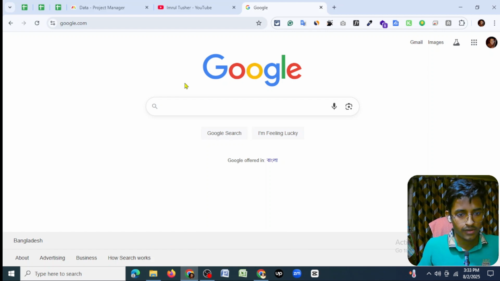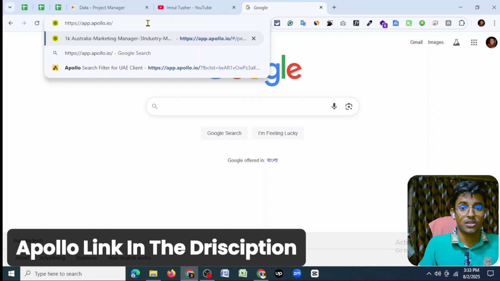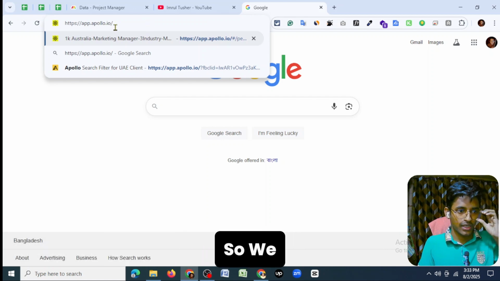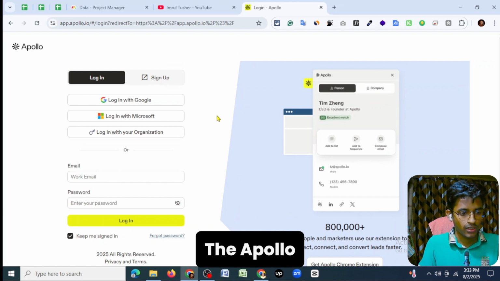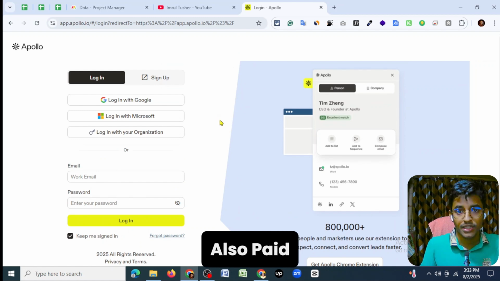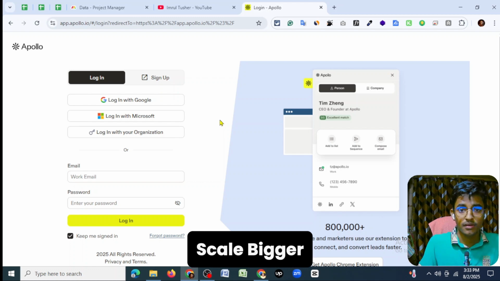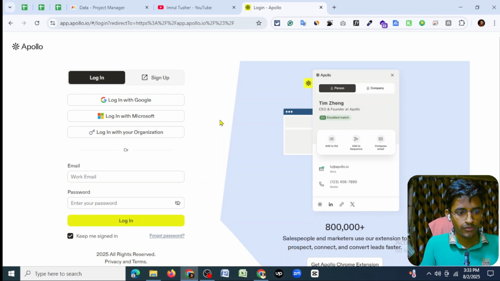As you can see, right now I'm on my screen. I will attach the link in the video description for your easy access. We are right now at apps.apollo.com. Hit enter. As you can see, I'm on the Apollo interface. By the way, Apollo has a free plan and also paid options. If you want to scale bigger, you can sign up for their subscription to get more access. Today I'm going with the free version to show all of you how it works.